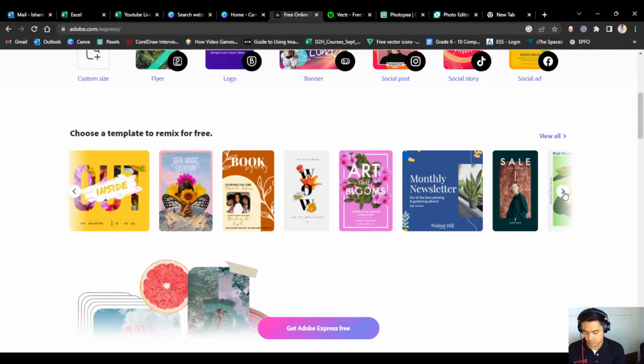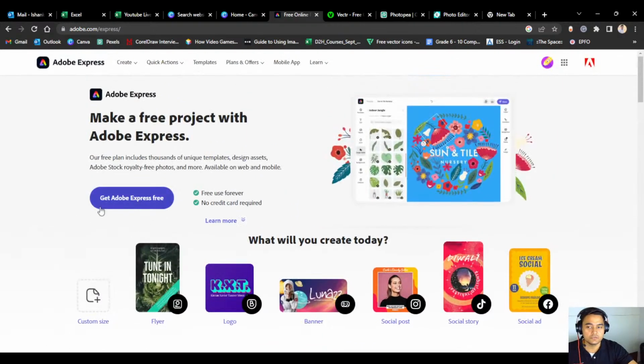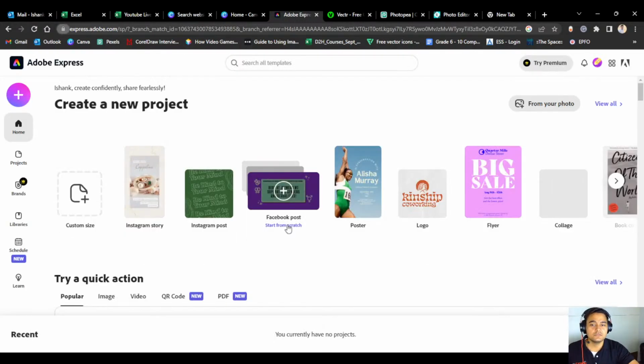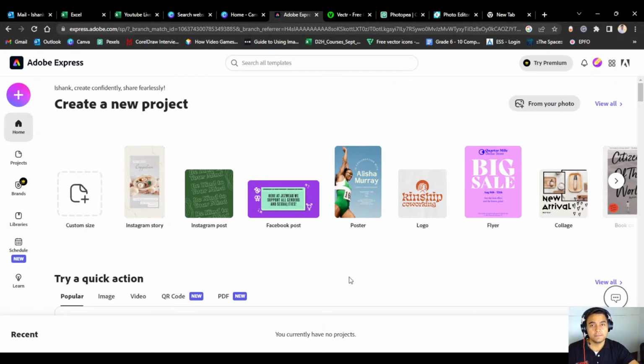Okay, so now let's see what more tools we can use. So let's just go to get Adobe Express free. When you click on it, just like Canva, it also has a free version and a pro version. So in the free version you will have so many things that you can use, but in the pro version you will have everything to use.